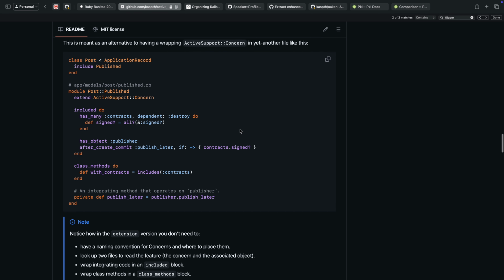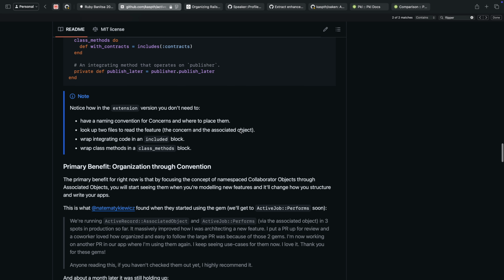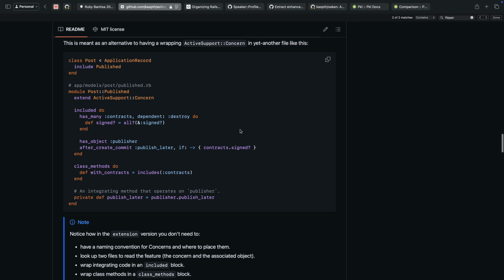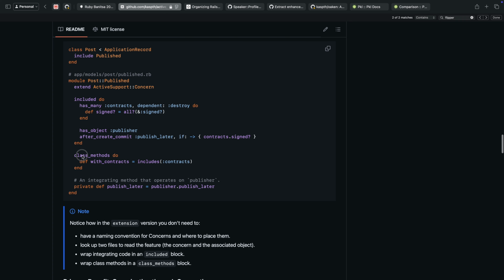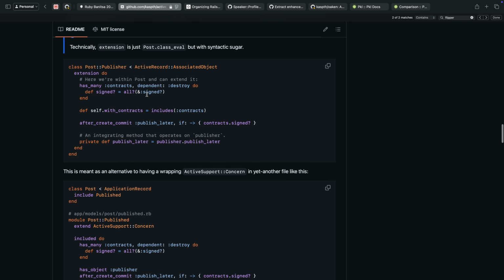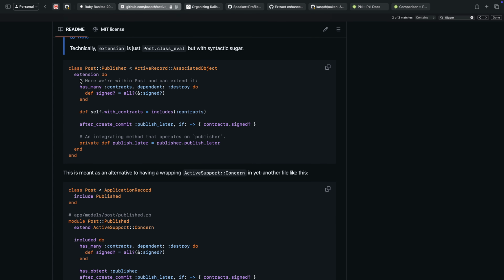And then I'm just mentioning you don't have to know all this stuff, like how to use class methods and this included do, and you have to extend this stuff. With the other version, you can just do it in one go because it's evaluated in the class itself, which makes sense if you have concerns that are just for one model. It's a little bit different if you want to share between them.